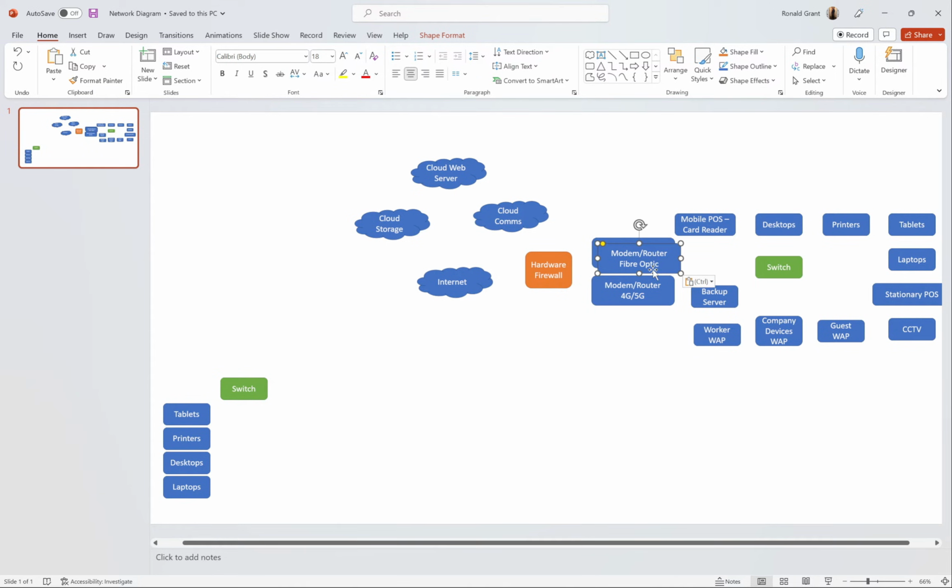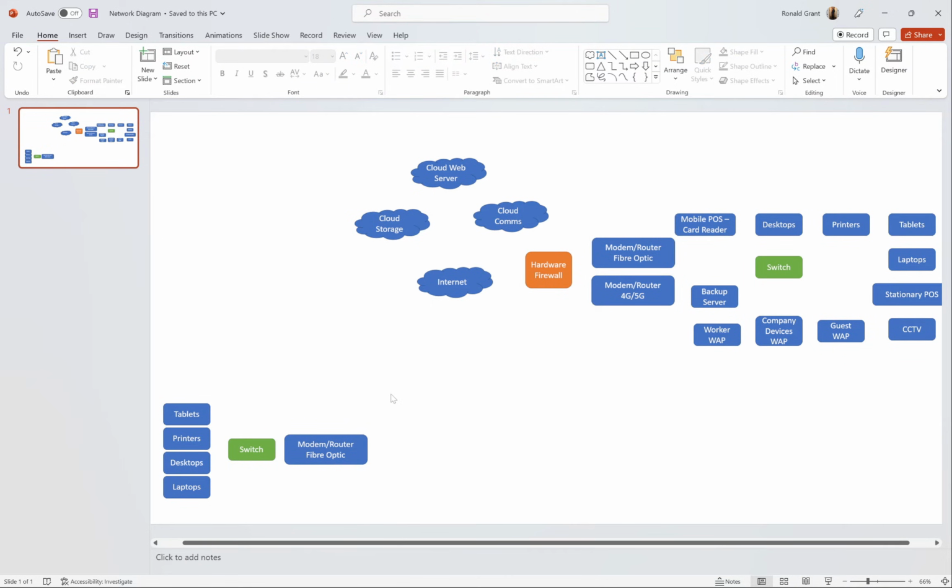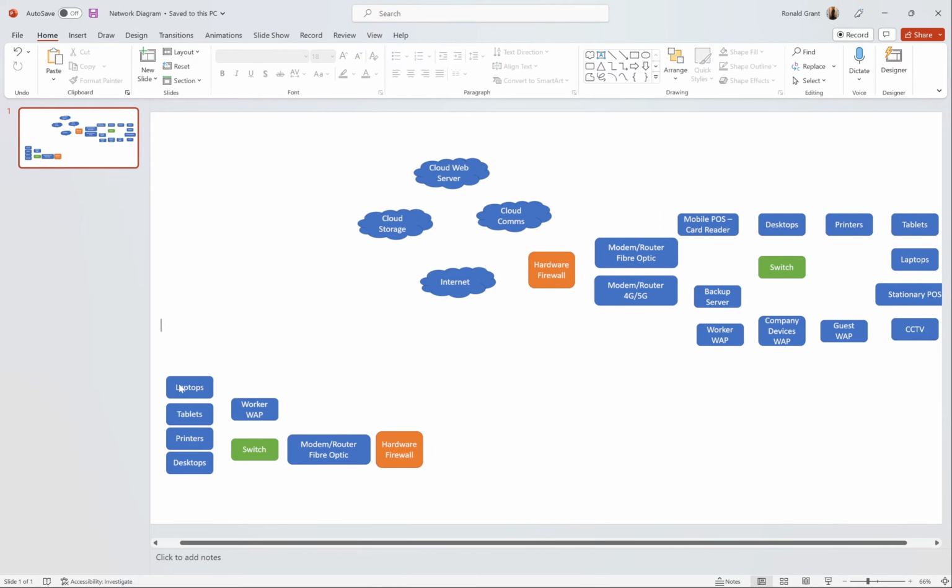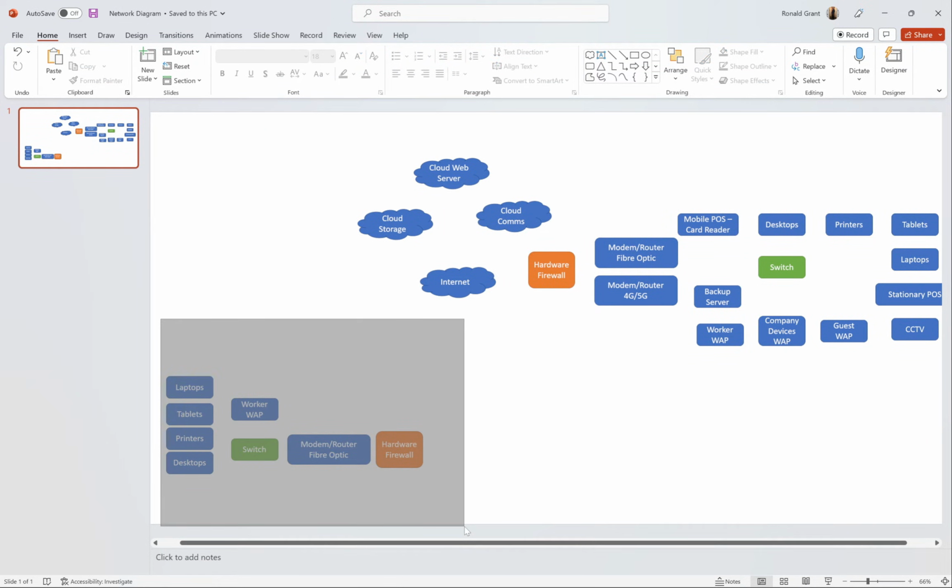And because it's an IT person, if it's a small IT company, they'll most likely just have a single switch that connects all the devices. They have a modem or a router, which is fiber optic. And what else could they have? Most likely a hardware firewall, because again, they're IT. This is the IT person, the IT contractor's network.